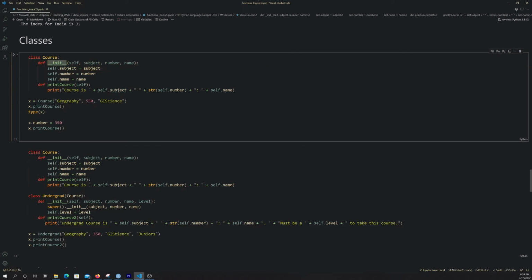This is double underscore init, double underscore. It's a constructor method. I believe it stands for initiate, and it allows you to set up the properties that are going to be associated with a new class. Within this new class Course, every instance of the class will have a subject, like geography, geology, English, whatever, a course number, like 101, and then a course name.